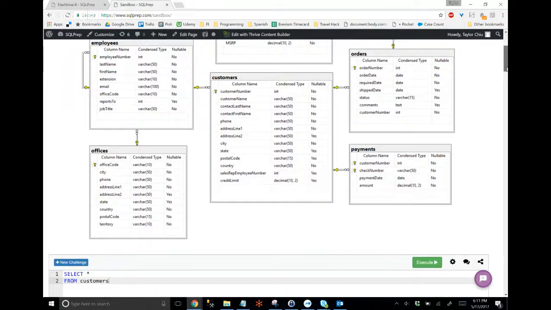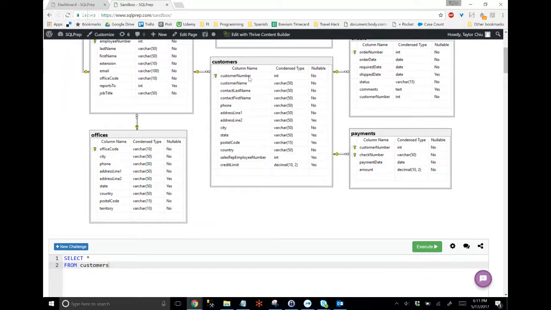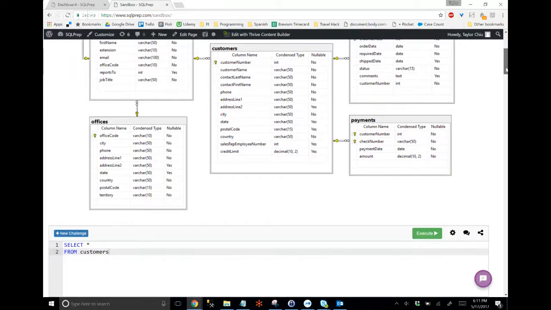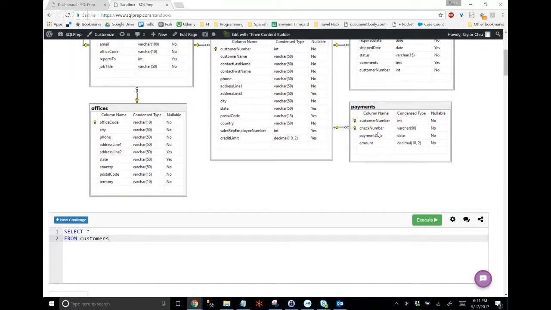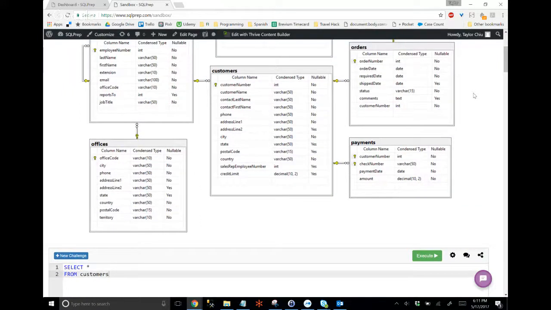In the case of customers and payments, it's a little interesting because both of them actually use the customer number column, as you can see here, as the primary key that uniquely identifies them, at least in part. Payments also will use check number in combination with customer number to uniquely identify it, since a customer can have multiple payments.